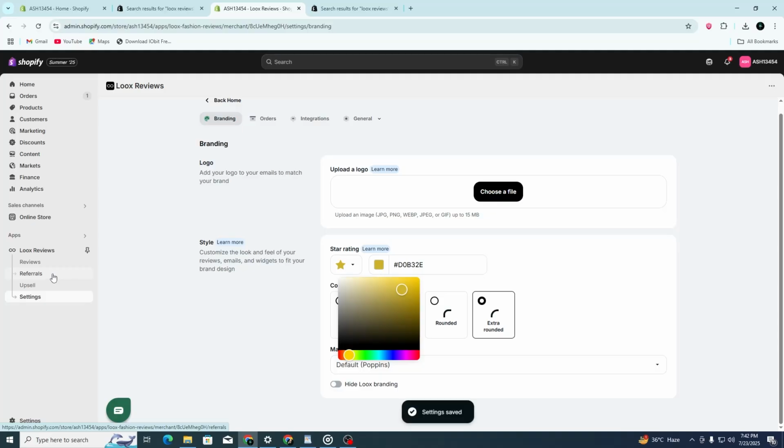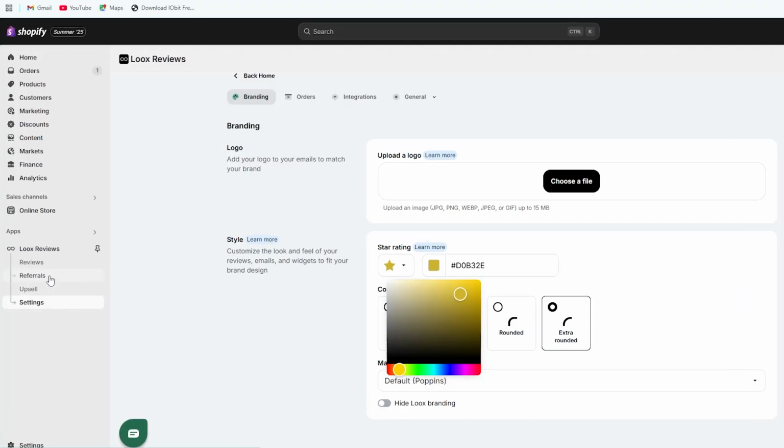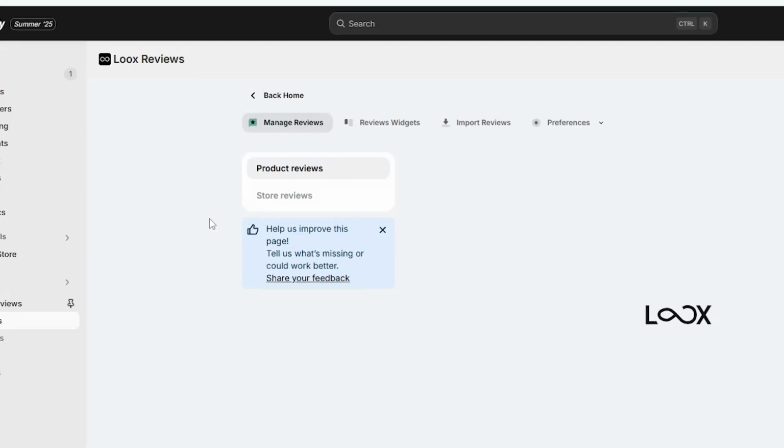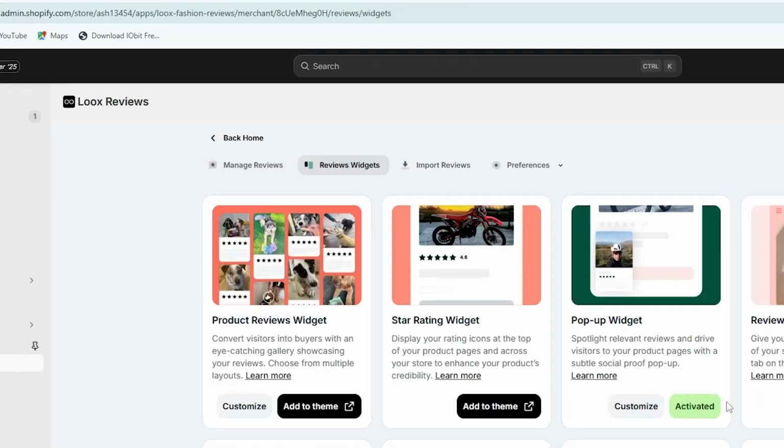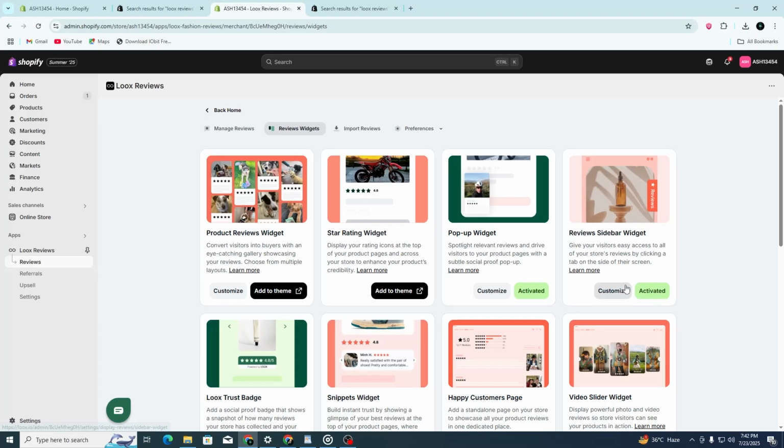Next, to enable reviews for your products, go to the Loox Widgets section. Choose the Product Page widget and click Activate. Loox will automatically place the review widget on all of your product pages.